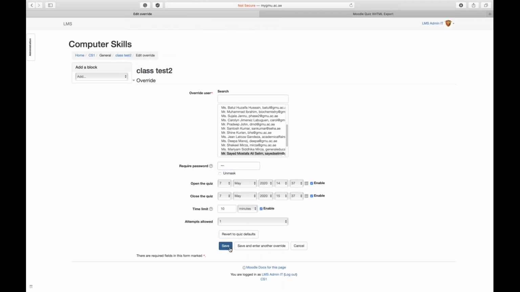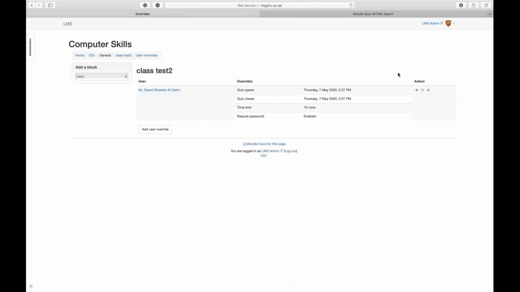After doing this, I click on save. Syed will have an override compared to the other students. For him alone, the quiz opens at 2:37 and closes at 3:37, and it will have an extension of 10 minutes. So for existing students, if you don't want to play with the availability but want to give an extension for the time, that's also possible.